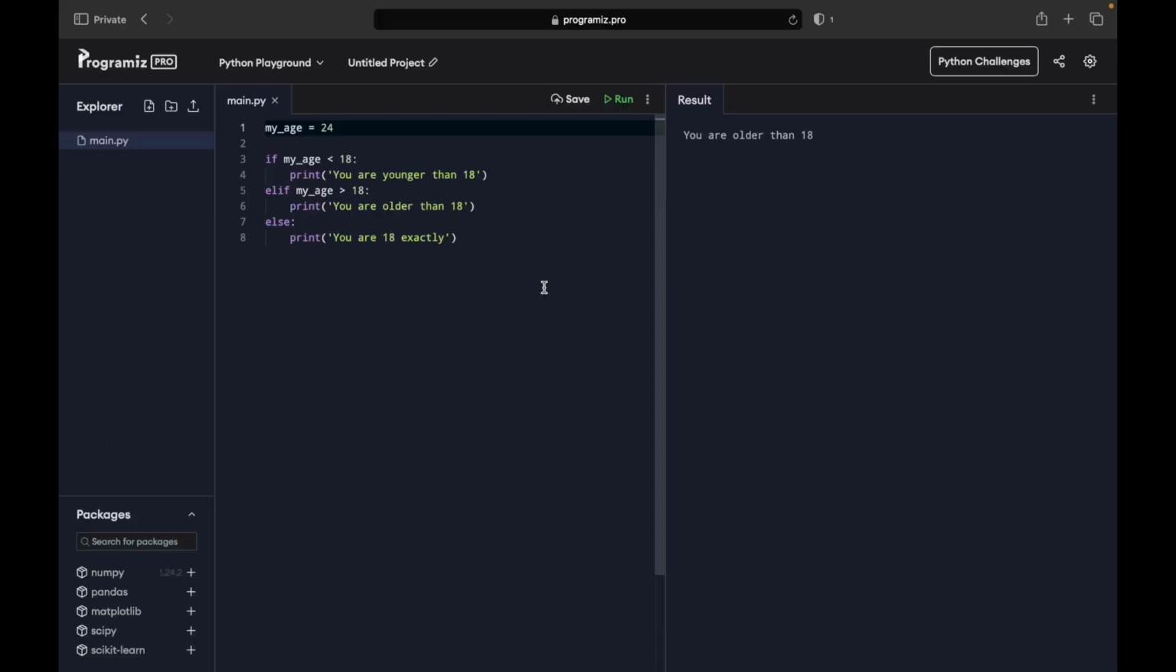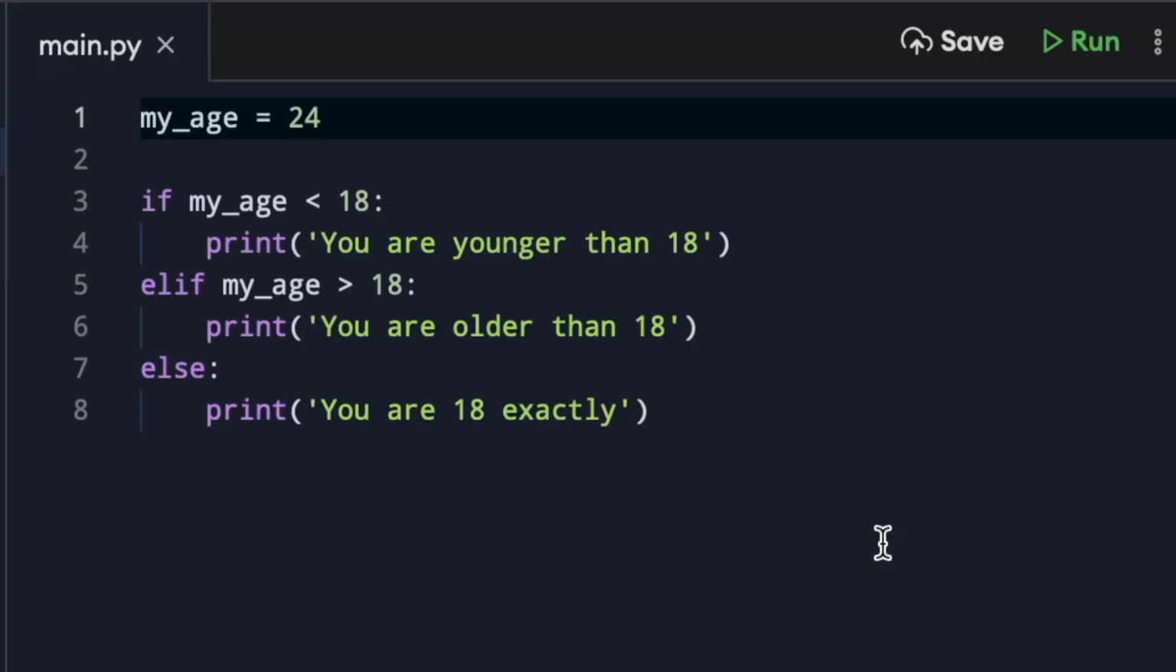And that's it. That's as simple as the if statement is. In this video you've learned about if, elif, and else, all within the if statement.